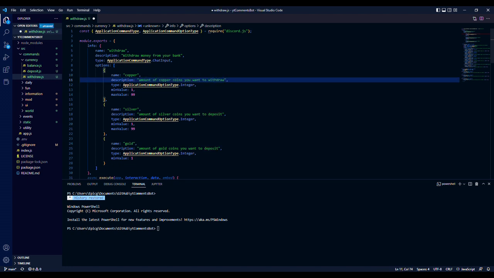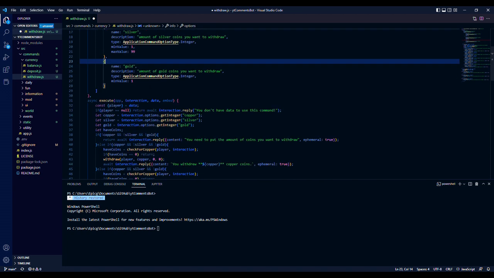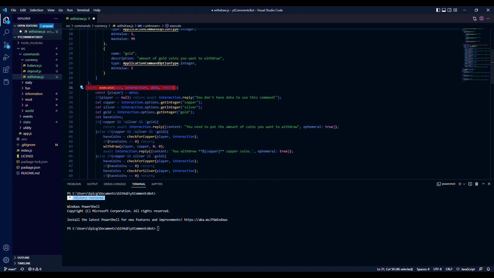Wait, withdraw. Oops. You can tell I copied and pasted because it's the exact same code. I am not joking, it's literally the same. So again, check for your data.